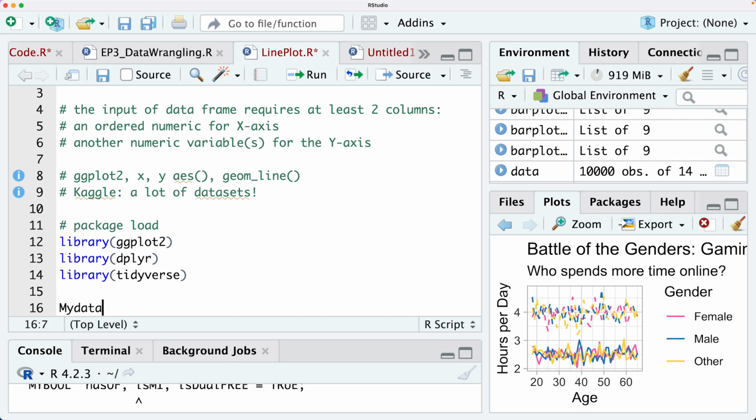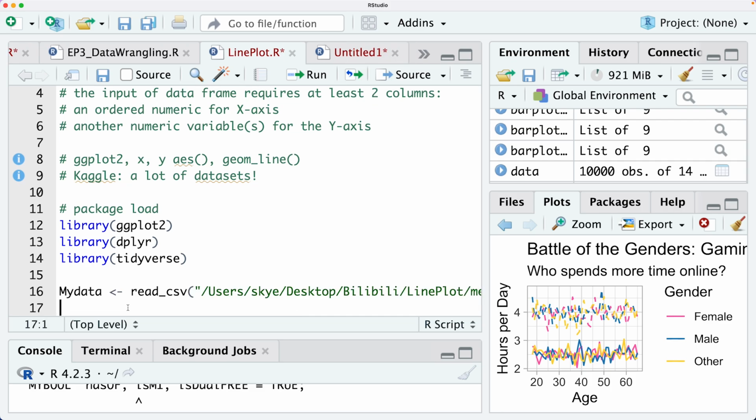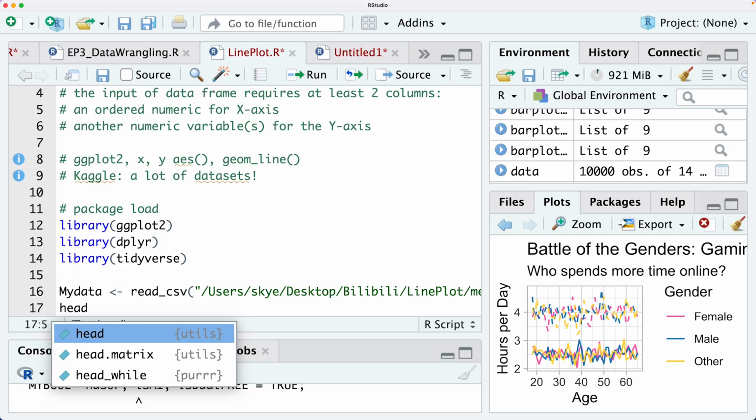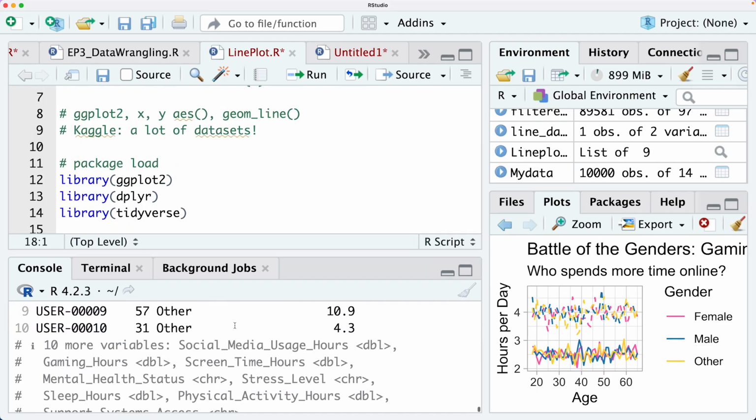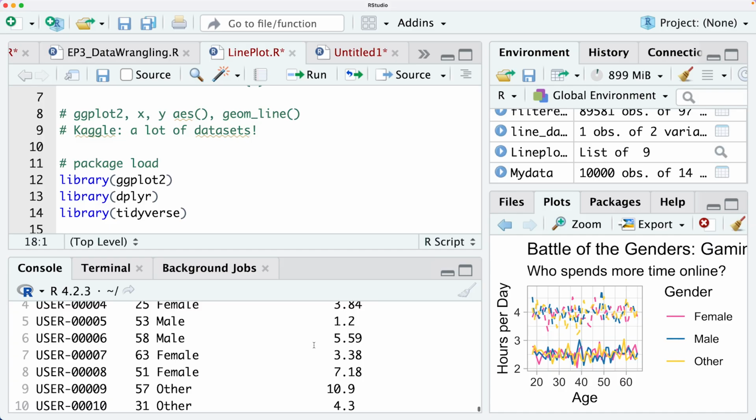I hope you could still remember. And then if I want to check whether I've correctly loaded, I could use the head function and select my data set name and, for example, 10 rows. So let's run it, and we can see the first 10 rows of the data set.